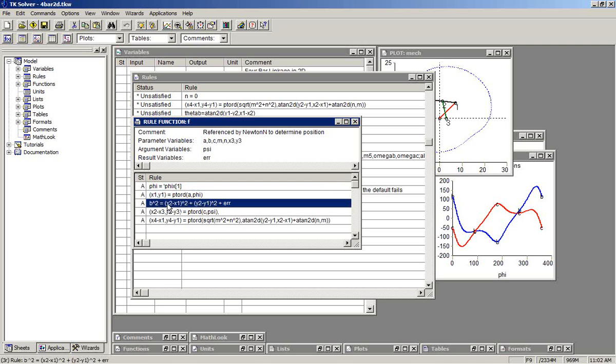Another item to note is that the variable phi is coming from a list. It's being passed into this rule function as the first element of a list. Lists in TK are similar to parameter variables, except that parameter variables must be on the variable sheet itself. Lists are global. Anywhere within the math model that the list exists, it can be used. Those values can be shared with other things.